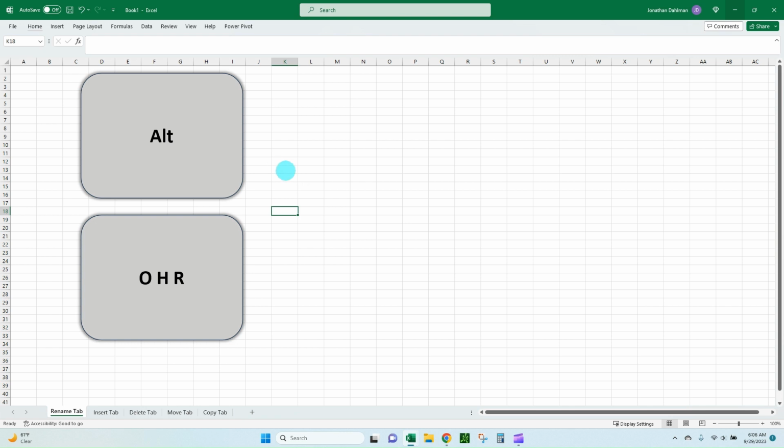In this video, you'll learn 5 essential tips for navigating tabs within Microsoft Excel.